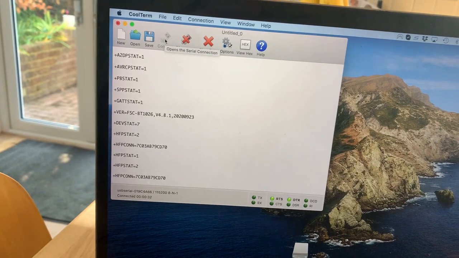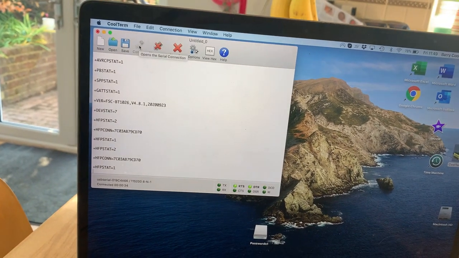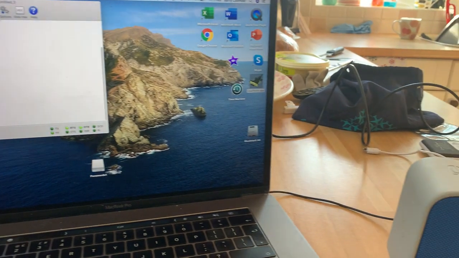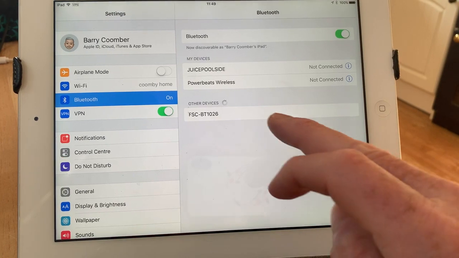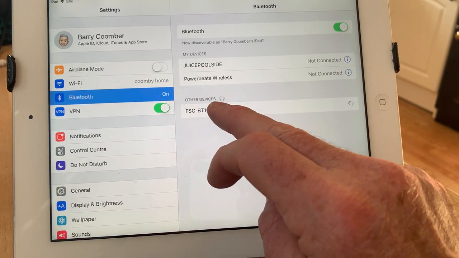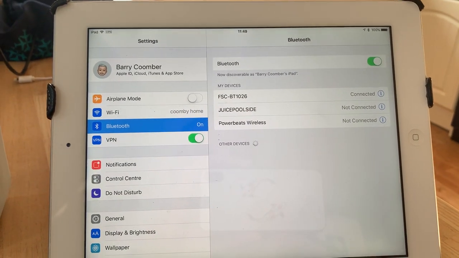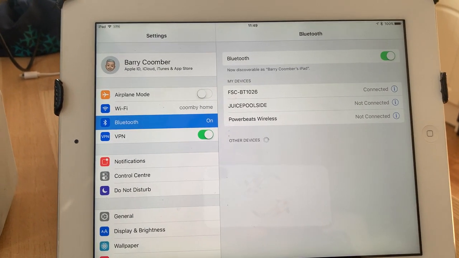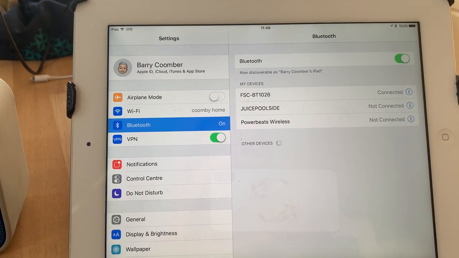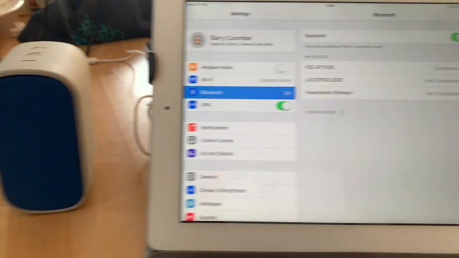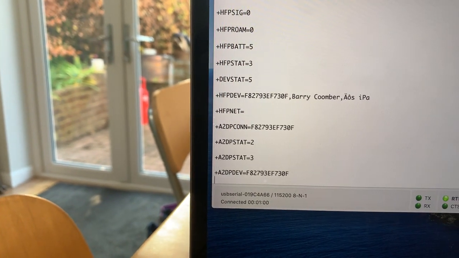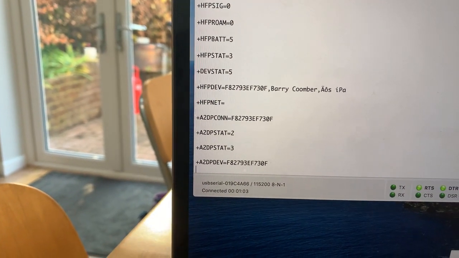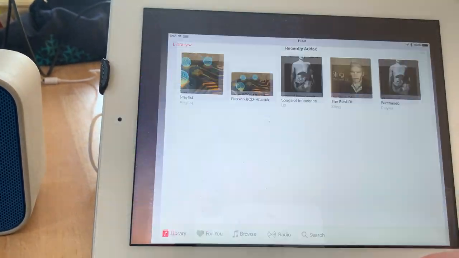All enabled. And what I'm going to try and do now is connect to this device via my iPad. So you can see already it's in pairing mode and it's found the BT1026 device. So if I try and connect to that, I'm not sure if it's going to ask me for... no, it didn't even ask me for a passcode or anything like that. So you can see now I am connected through A2DP, and I should be able to play some music.